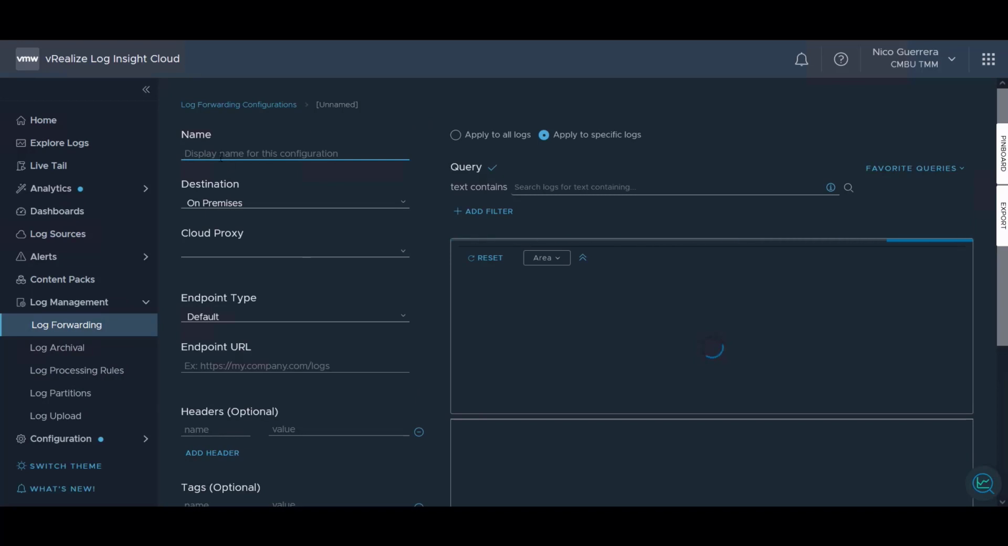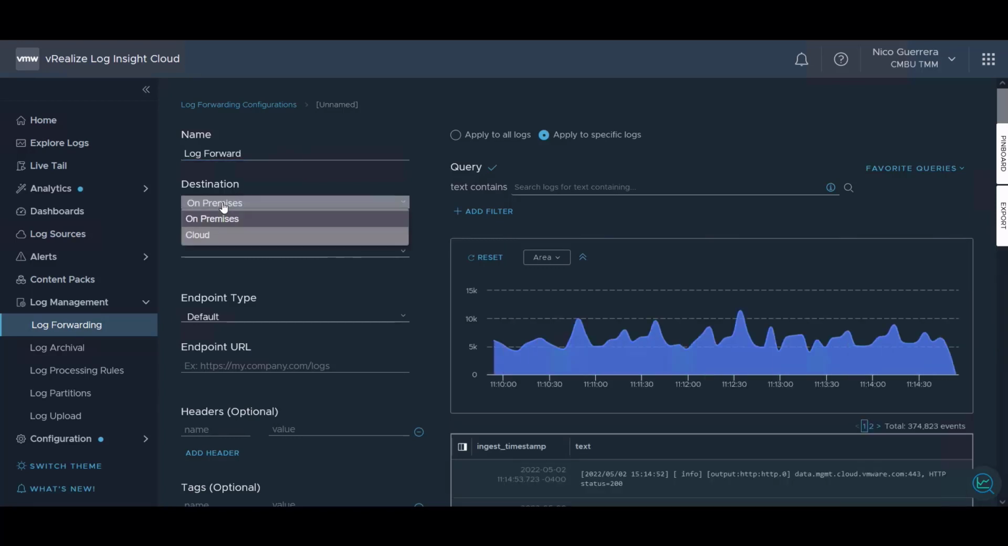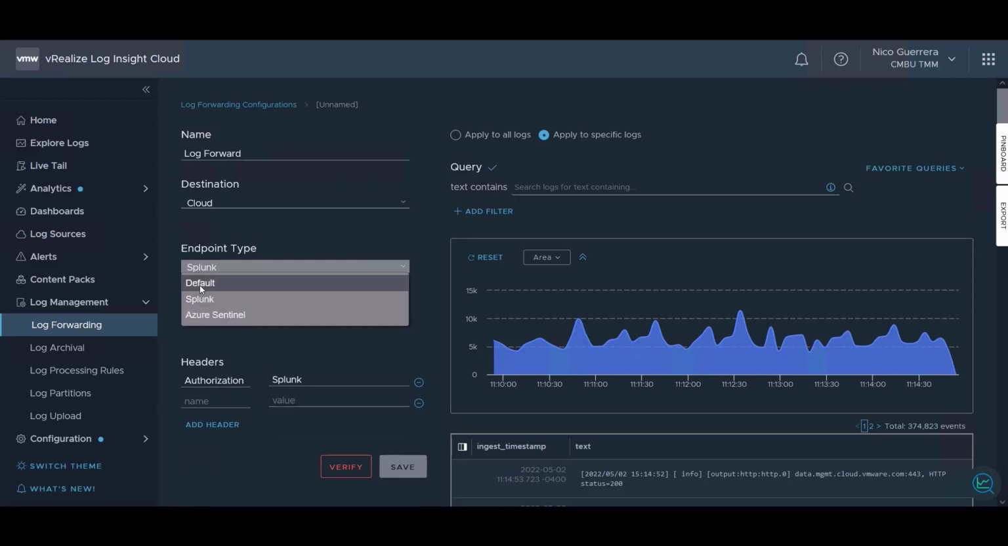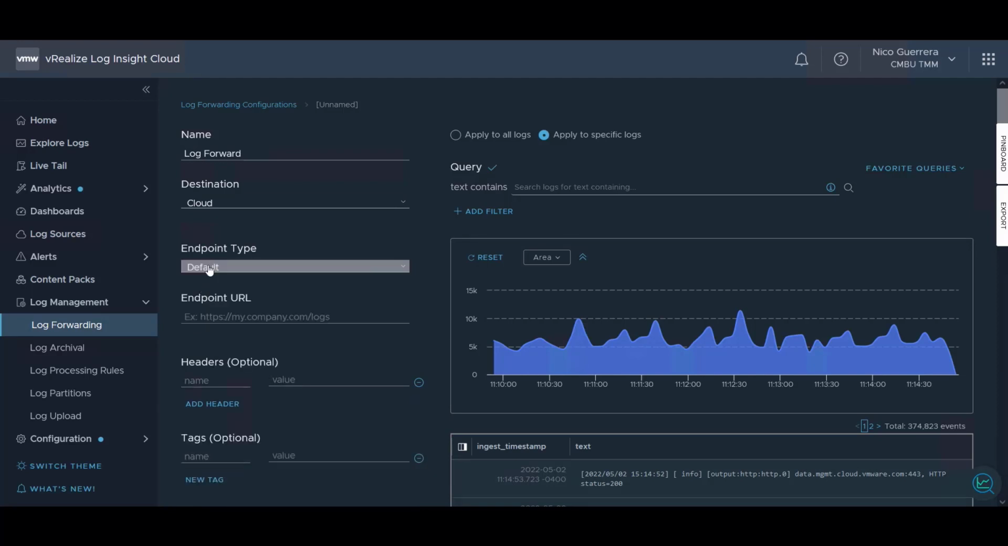Basically, this will use the LogInsight Cloud HTTP API to push all logs or a set of logs to a third-party location. So we just give a name. We can tell our forwarder to go on-prem or to the cloud. Give it an endpoint type, let's say Splunk. We have our two out-of-the-box endpoints, Splunk and Azure Sentinel. And then we can have a generic one if we want to build our own forwarder.